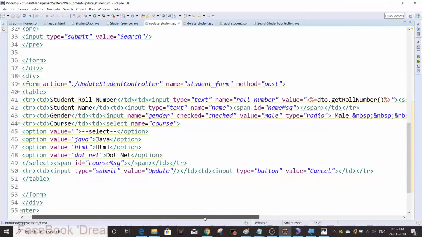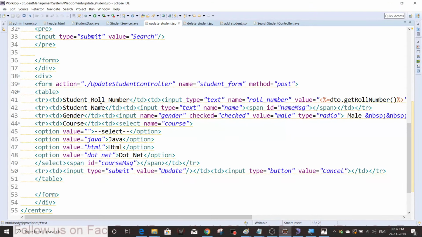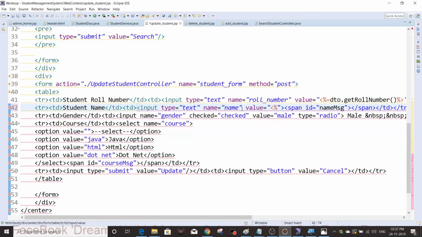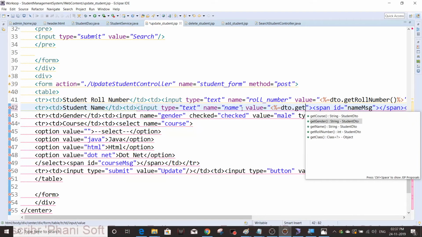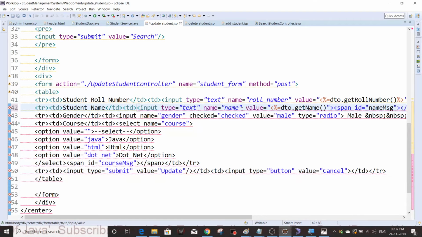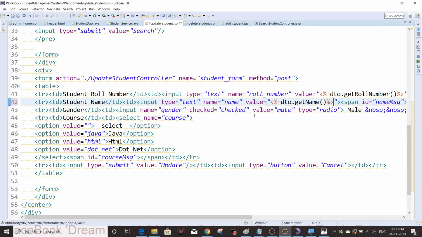So same like student roll number, student name we need to set here. Value equals to, expression tag, expression equals to DTO dot get name, and close the expression. Okay, fine. Next, gender is also a text box, right? We are using a text box, so a radio button is not required here.